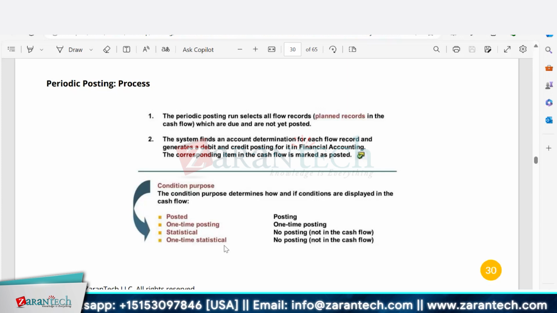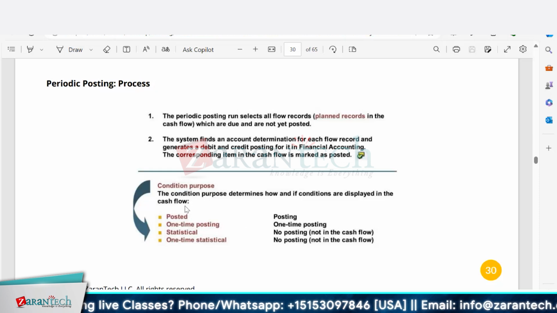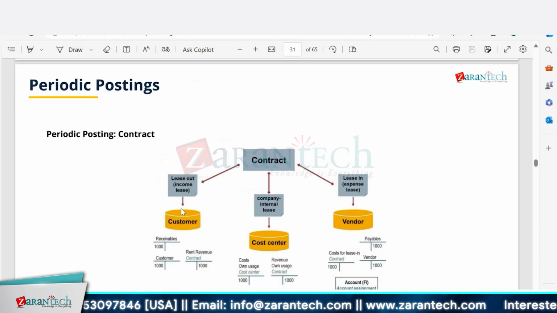That will be through statistical value. So using condition purpose as statistical, one-time statistical, whatever amount we have posted across 6 months from Jan to June, we are going to post that value as a one-time value, cumulated one-time value to this particular condition type, so that we have that particular amount available in our cash flow and we get to know the value of the overall contract.